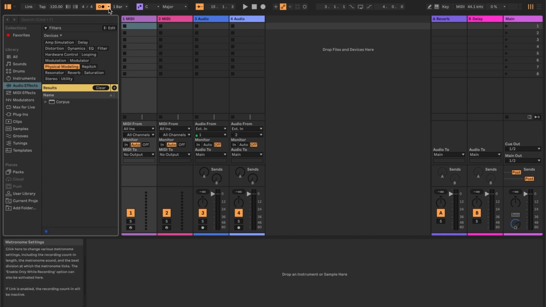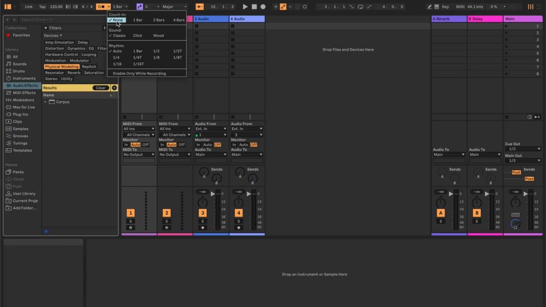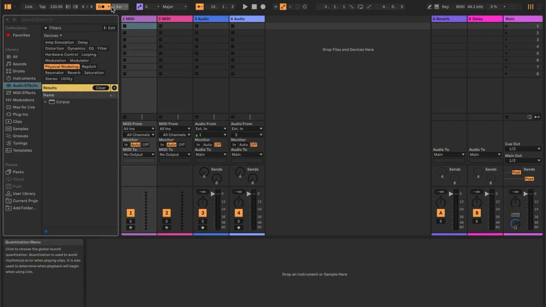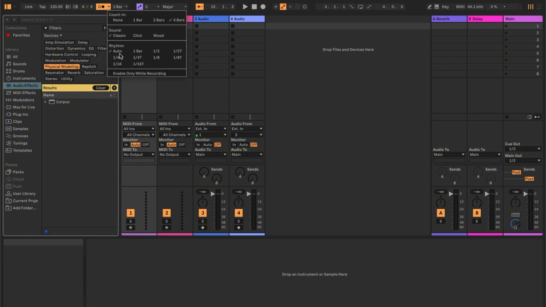So you can change its settings right here to 1 bar, 2 bars, or 4 bars if you want its count in. So just drop down right there, and you can also check if its rhythm is 1 bar, 1.5, or 1 ease. You can change it right here.